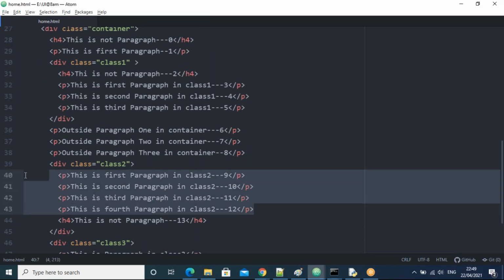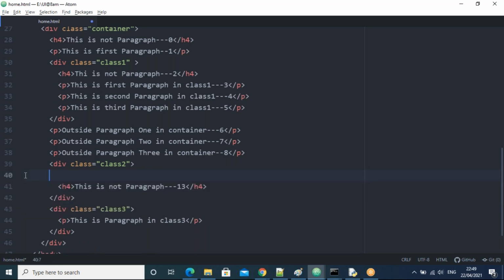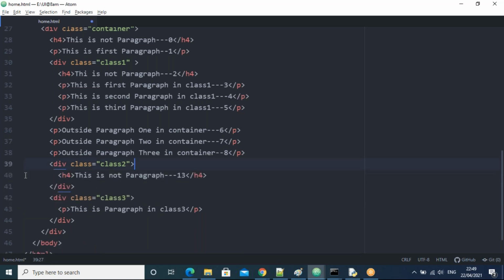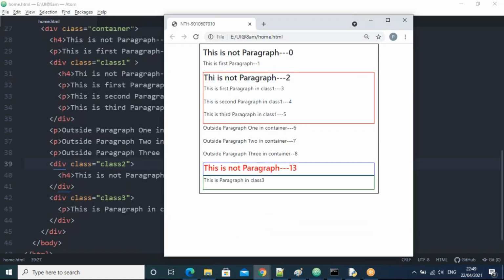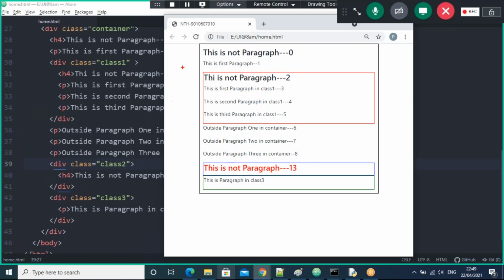For example, guys, I remove these paragraph tags. All of you observe here. Now in class 2, we have only one H4, right? Only one H4, guys, in class 2. Let's go there. Let me refresh here. Now all of you observe, guys. So this is the right main parent, guys.